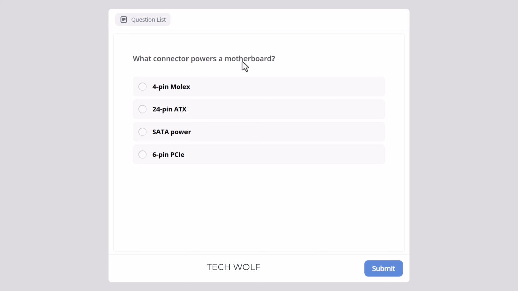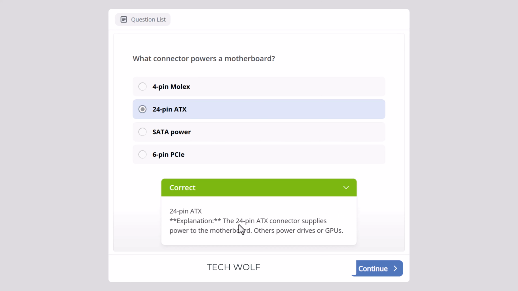What connector powers the motherboard? 4-pin Molex, 24-pin ATX connector, SATA power connector, or 6-pin PCIe connector? And here the correct answer is the 24-pin ATX connector, as these are standard connectors for motherboards, and older motherboards have 20-pin connectors, however they can also use these 24-pin connectors. The 24-pin ATX connector supplies power to the motherboard, others power drives or GPUs.